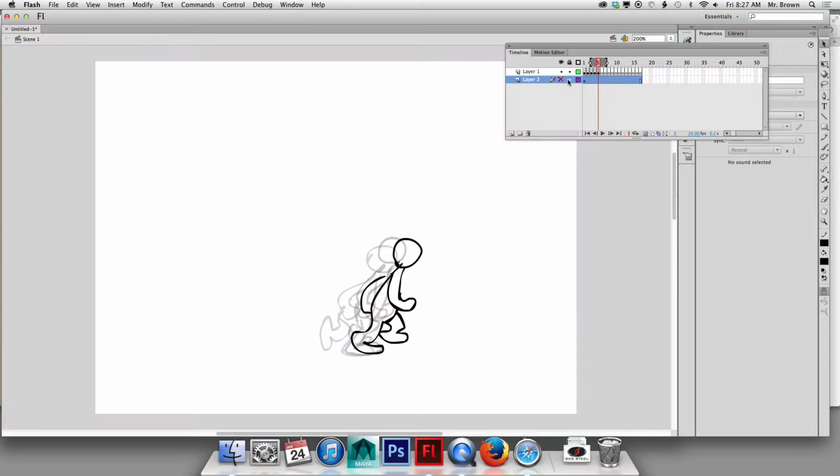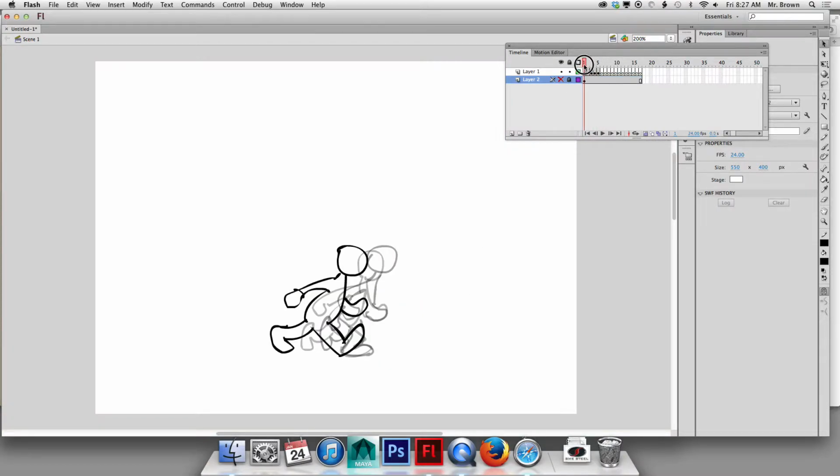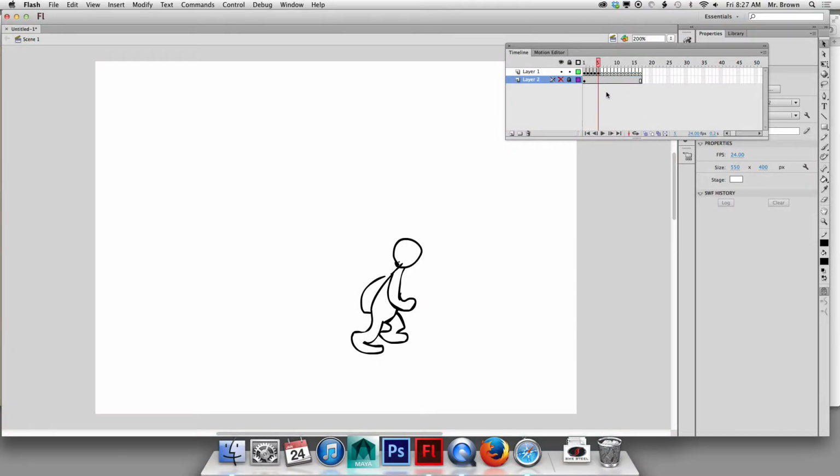I'm not going to actually throw it away. I'm just going to turn it invisible. If you watch, let me turn my onion skinning off. I just want to show you the walk. Now, this is built more as a 12 frame per second walk.